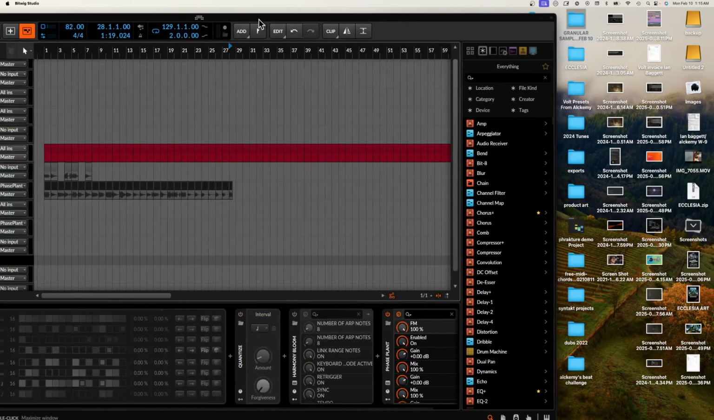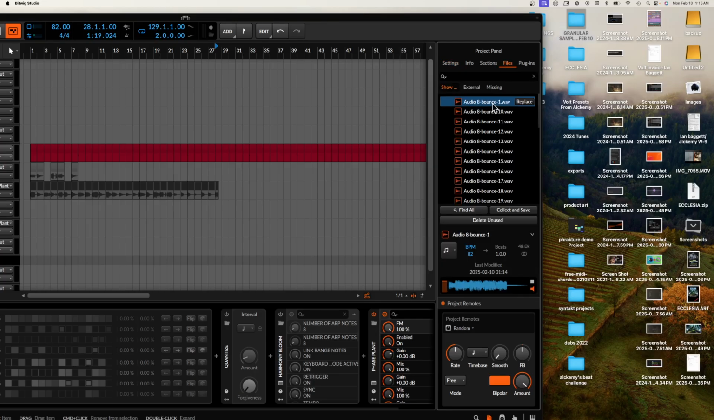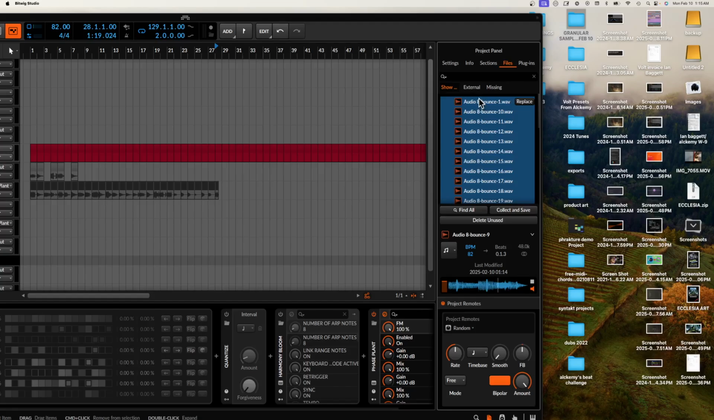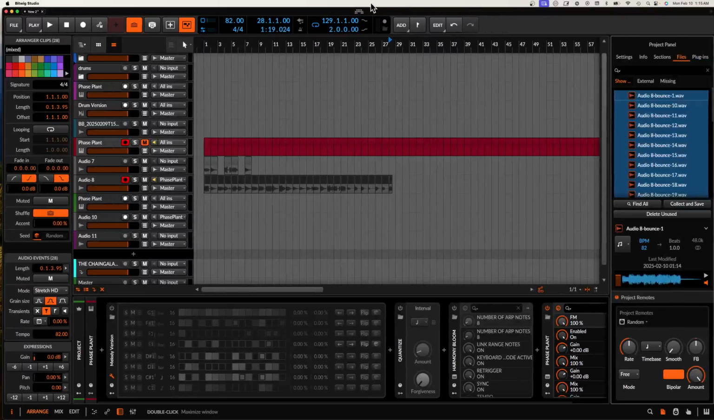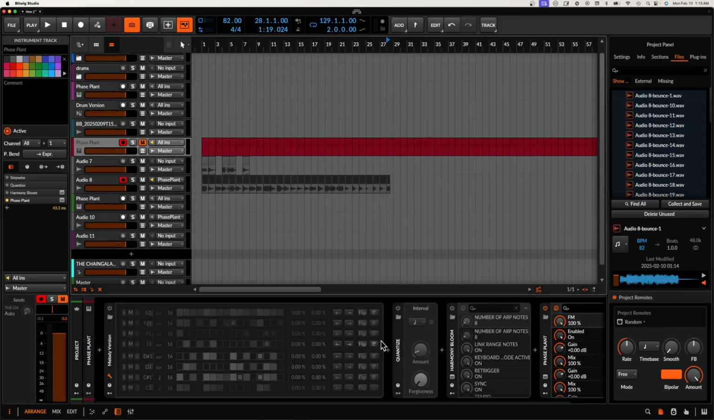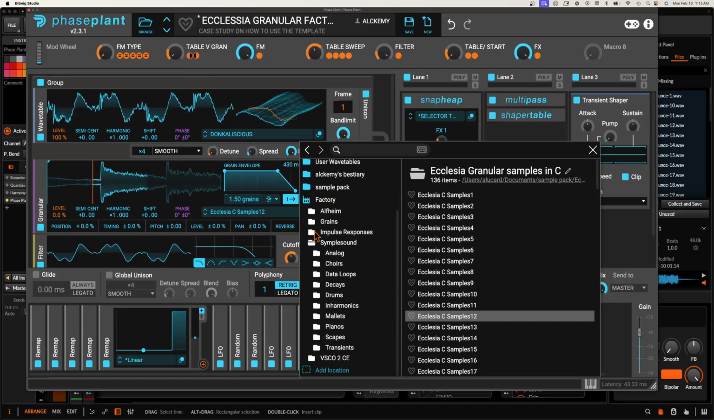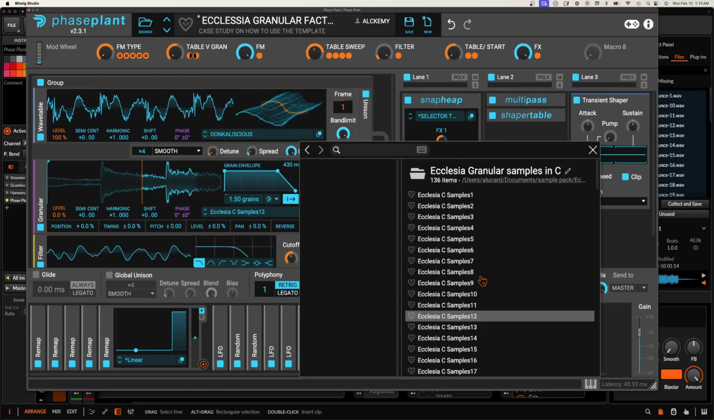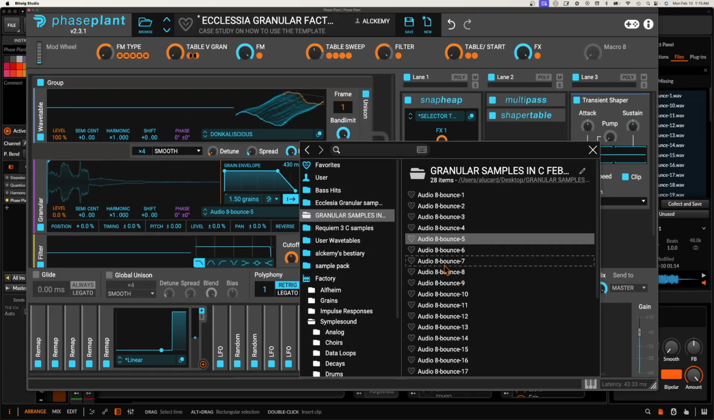But we can move this over here and go like this and go files, go to all this stuff here and drag it in just like that. You can label these or whatever. And then what's really cool is we can open this back up, kind of like so. Go into Faceplant, go into this, go add location, and then we go granular samples in C. And now look, we've got even more stuff to mess with.